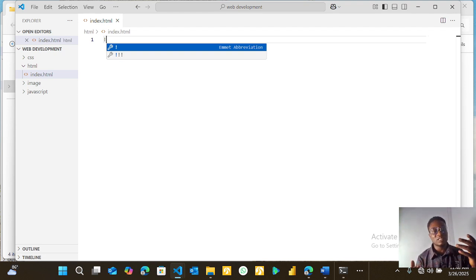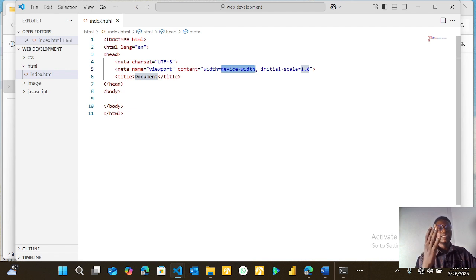So once you press Shift and exclamation mark, or Shift 1, press Tab or Enter, you could see a series of code appears because we are working on VS Code. Here we have the doc type on the top, which is the first thing. It defines the document type that we're working on, which is HTML. And now the HTML itself is the root element that contains all HTML content.